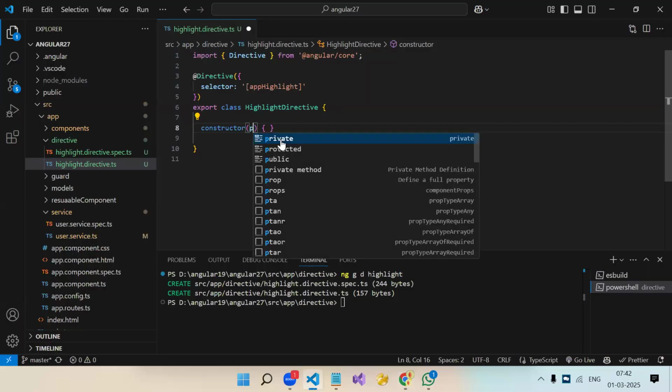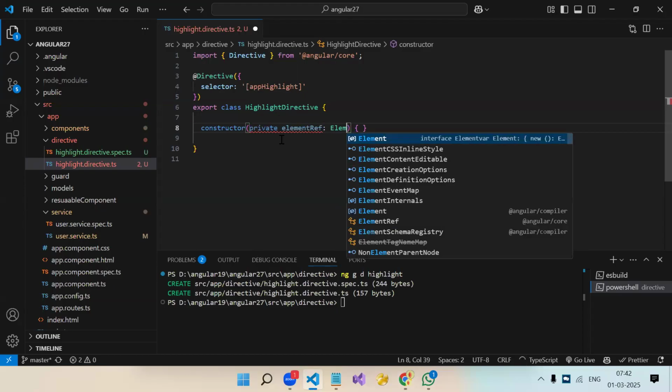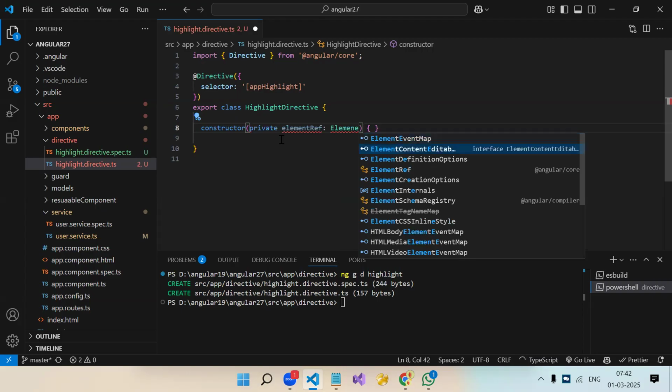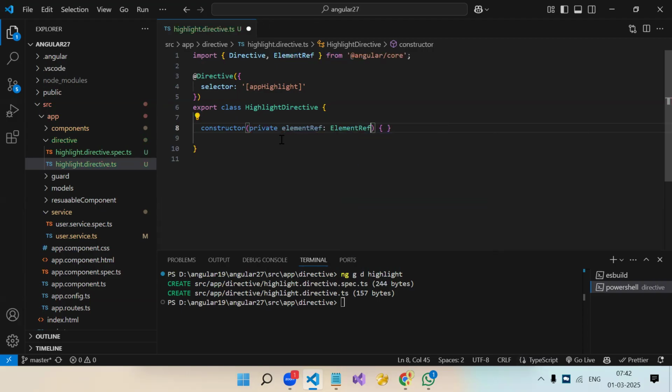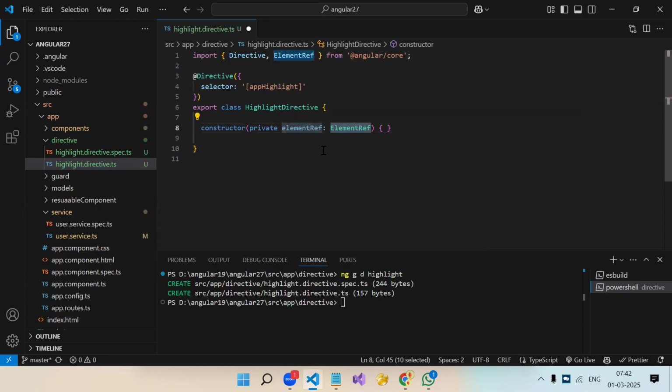So inside the constructor, I will write private elementRef. The data type will be ElementRef. ElementRef means reference of the element. Here, whatever we used to write as document.getElementById, the same thing ElementRef will do. It will get you the reference of that element.